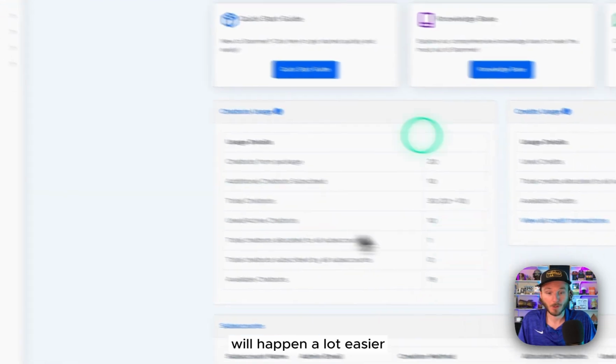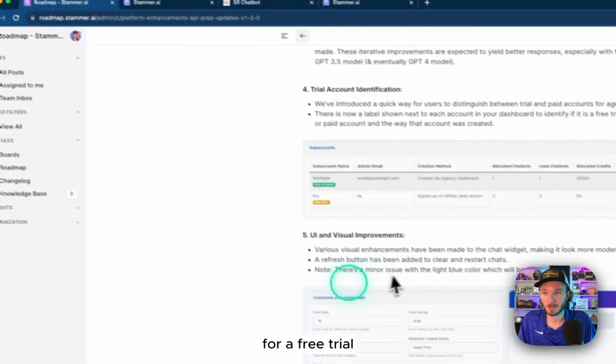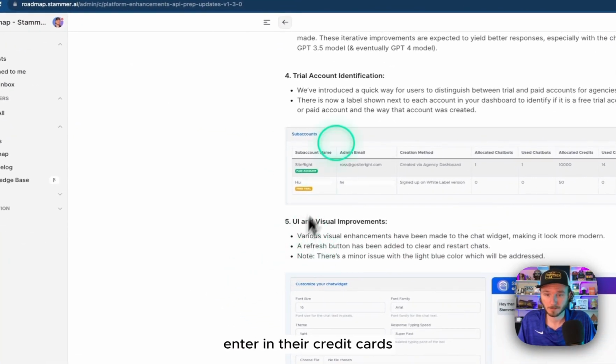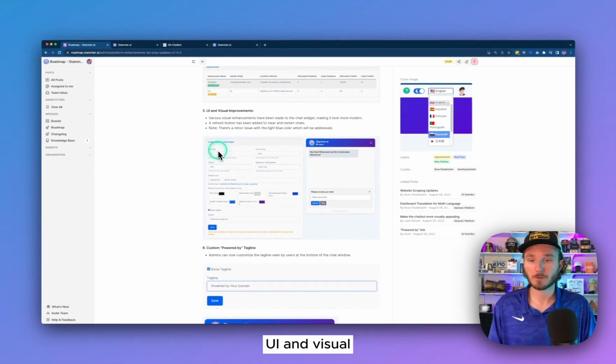Ideally, that will happen a lot easier if they can sign up for a free trial without having to enter in their credit cards. So that's a great new update. Next up, we have more UI and visual improvements.